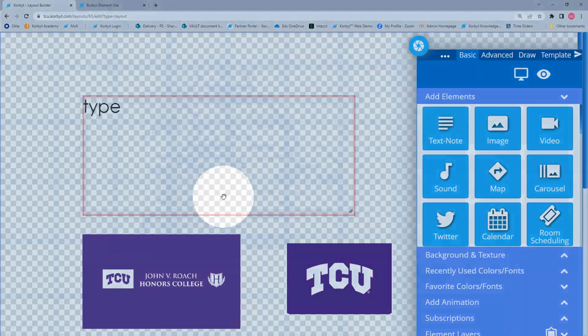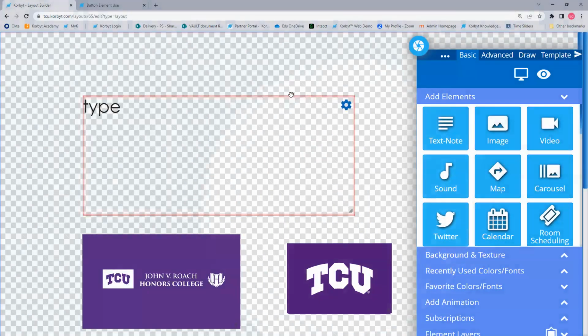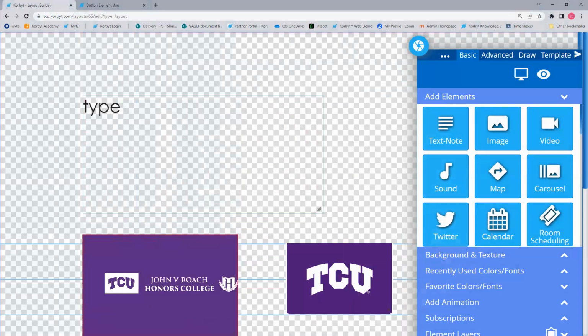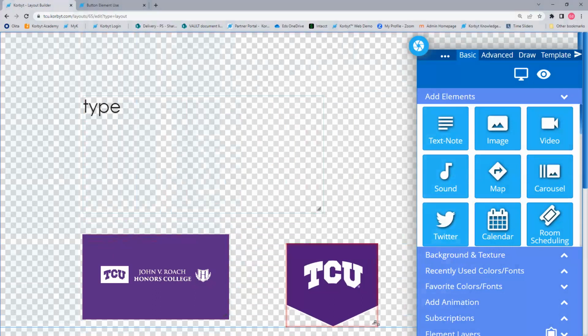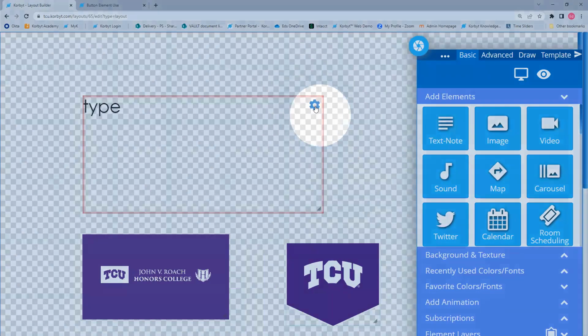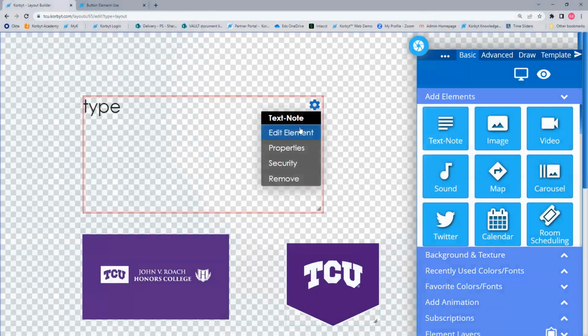So every element creates a container for itself, and through the corners of these containers, you can take different actions. So for example, the lower right-hand corner is where I can click and drag to resize the container. The upper right-hand corner is where I can get into the settings for the element.